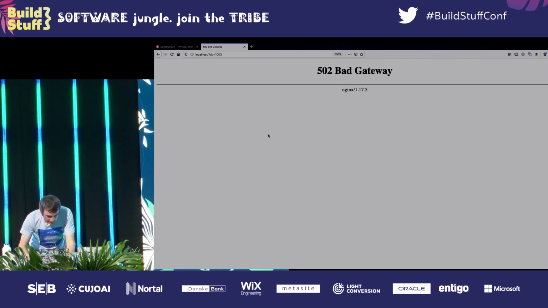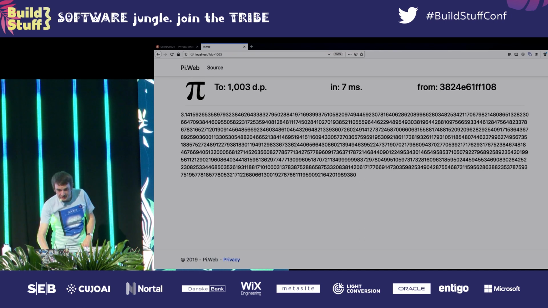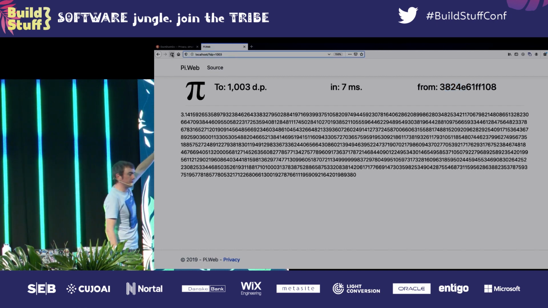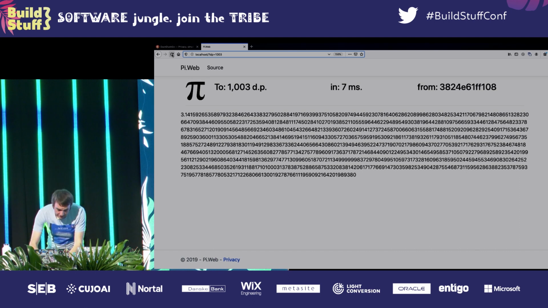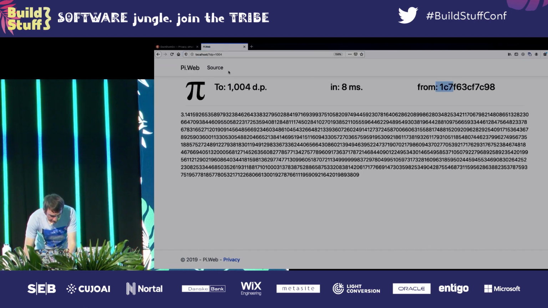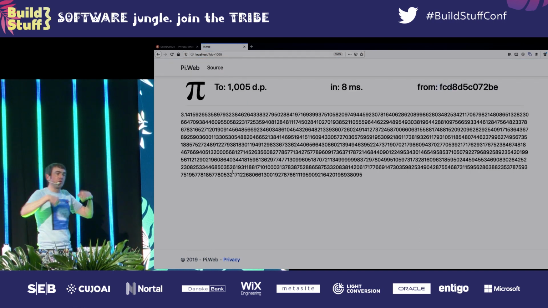So if I go in here, and now I request this one again, I get a response. It took 7 milliseconds. It came from this container, 382. If I repeat that, obviously it's going to come from 382 again, because that's now in my cache. If I look for something different, it'll come from a different container. So this comes from 1C7. The next one will come from the next one again. And ultimately, it does all the load balancing for me.